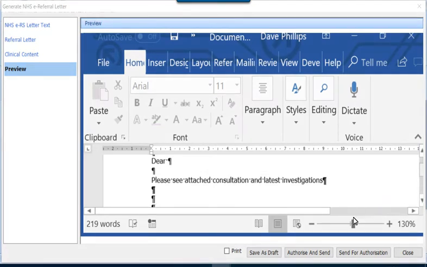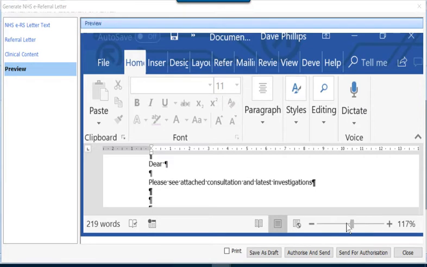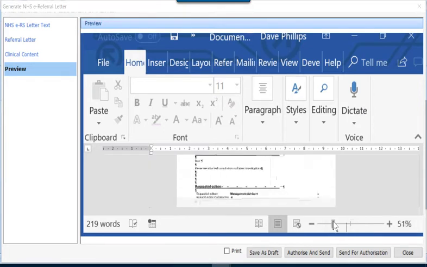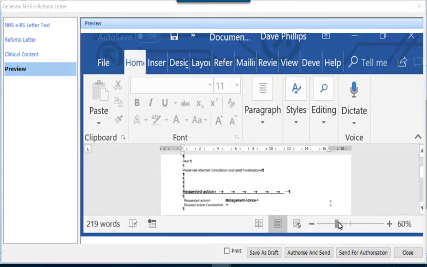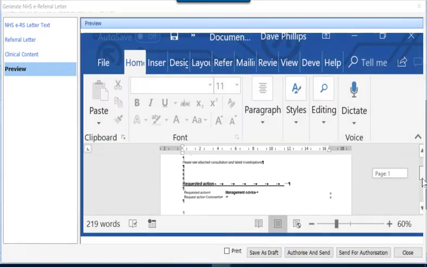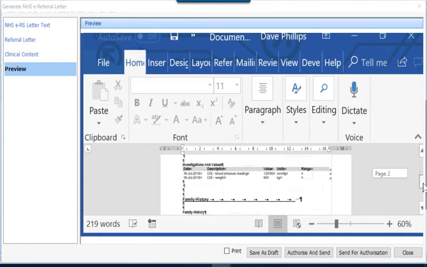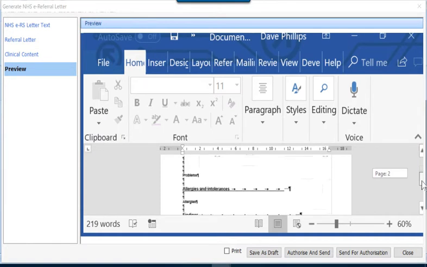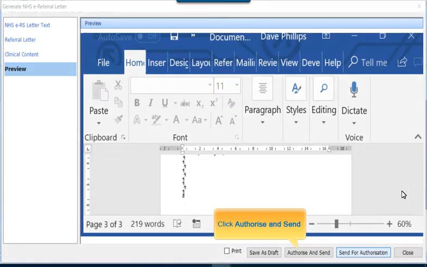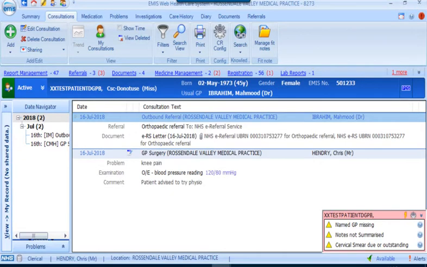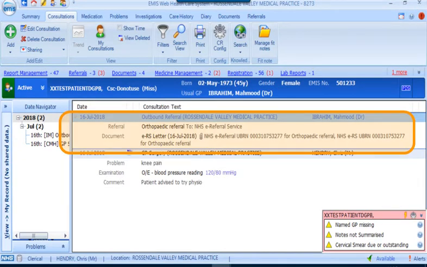And if we zoom in, apologies because I know that's quite small on here, but on your own PC obviously you'll be able to read the preview a lot clearer. As I scroll down, you can see all the different sections that we selected earlier. When you're happy with the content, click Authorize and Send. And finally, our completed referral now appears on the patient's record.